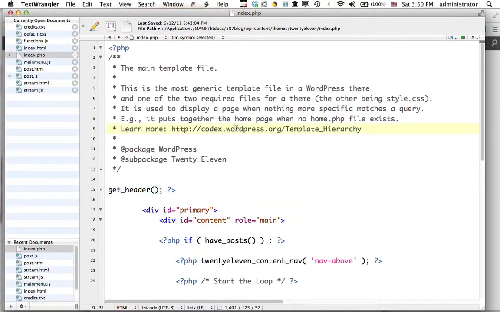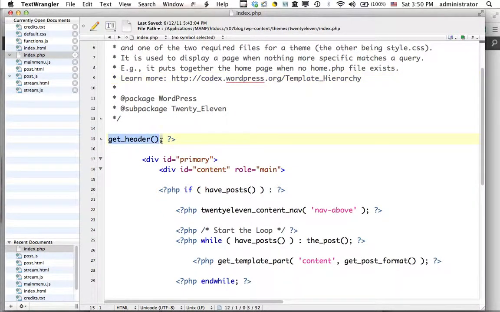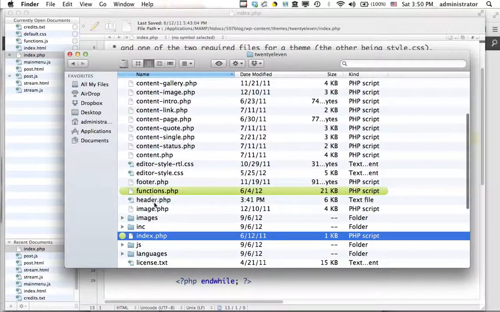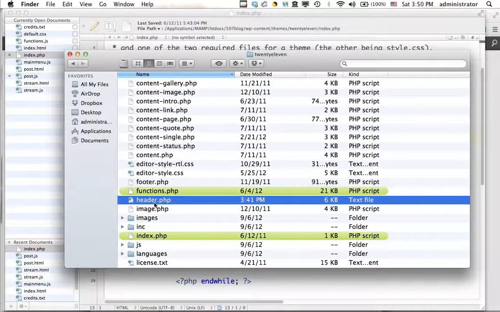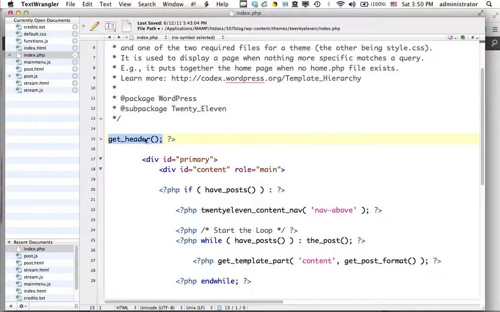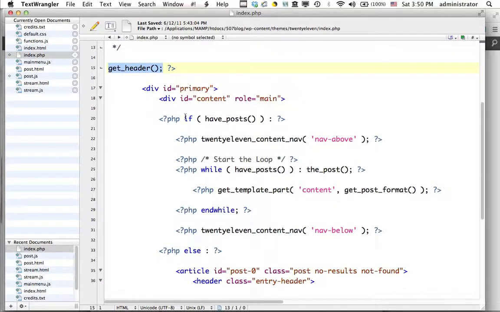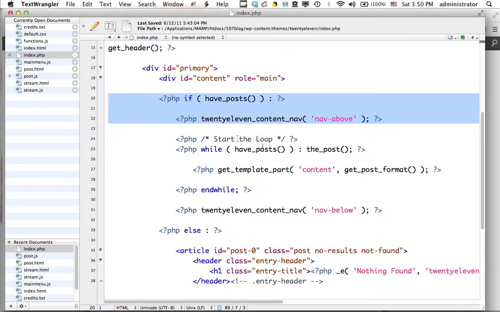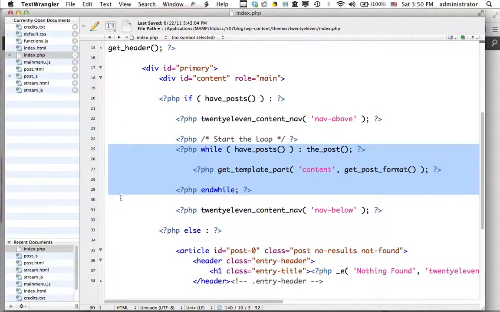If we open up the index.php file, we can see that the first thing it does is get the header, and this is just another template tag, right? It's another template tag that says get header, and when it sees this, it actually goes looking for header.php. So this is just a template tag that they dropped in that does that for them, and then there's this thing here that says if have posts and so on and so forth, and then we get to this part here that says while have posts.